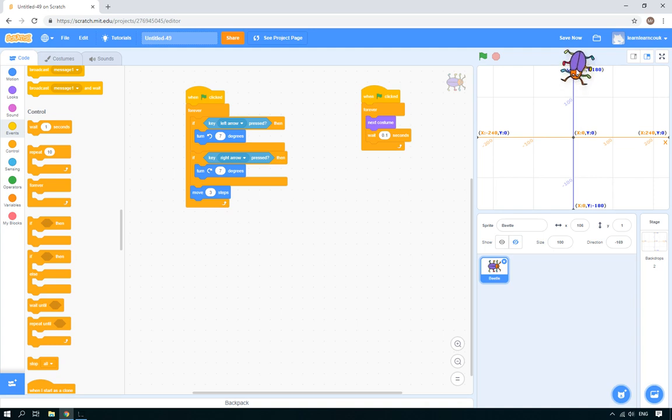If his y coordinate is plus, in this case 180, we need to set it to minus 180, and vice versa. So there'll be 4 situations: go from here to here, here to here, or here to here, or here to here. So how do we do that?